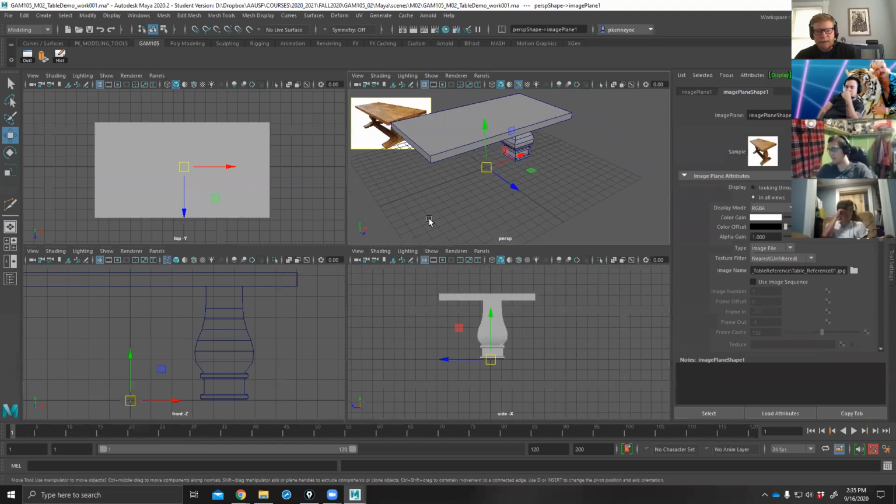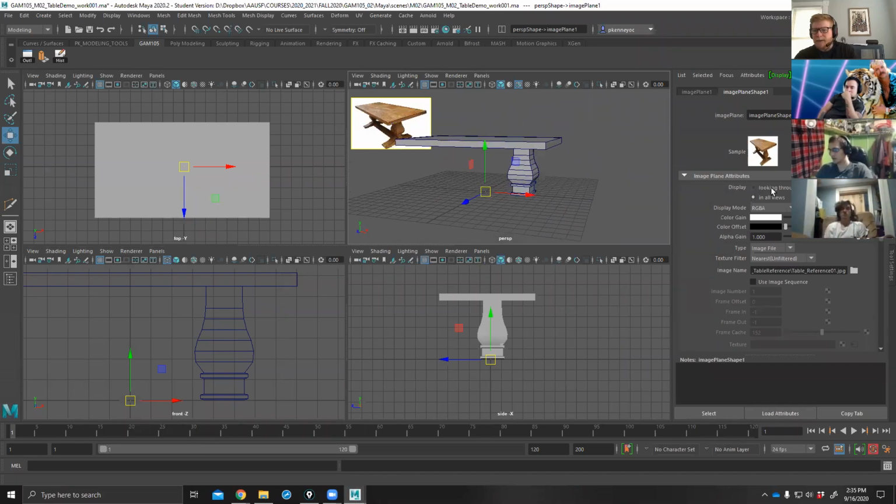The image plane might show up in some of your views. You can see it shows up in other camera views. In the attribute editor here, it says that it's looking in all views. You can actually limit this to display it just looking through the camera that it was created in. And it'll just stay in the perspective view and it won't show up in any of these. It can be kind of distracting.